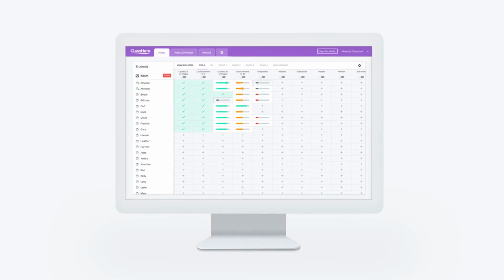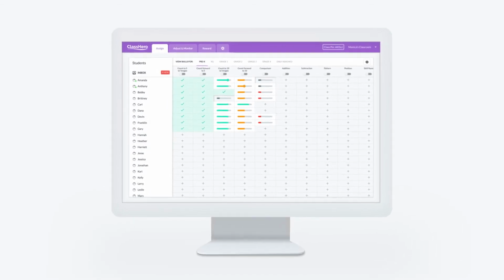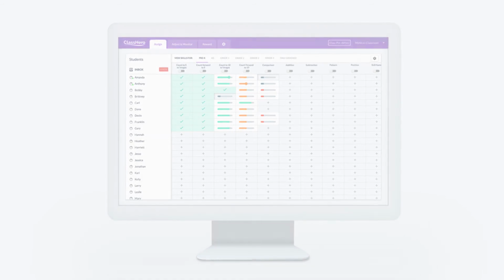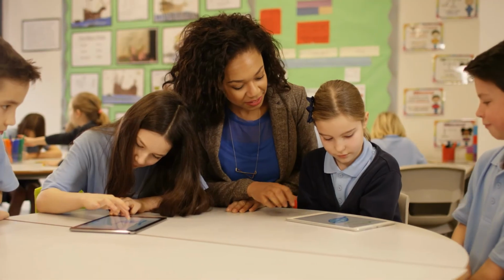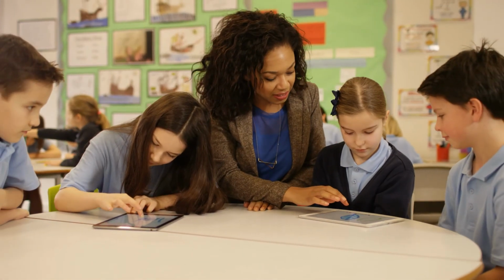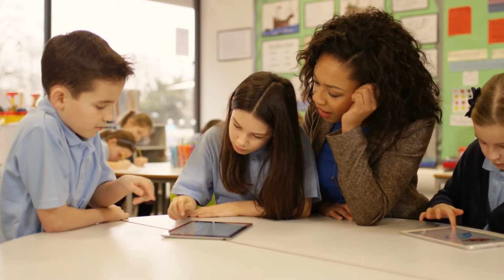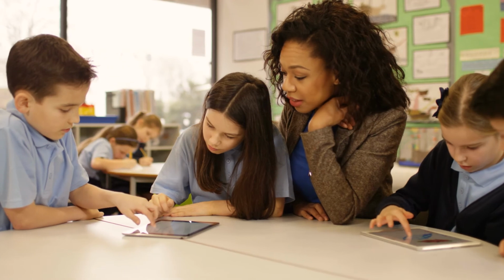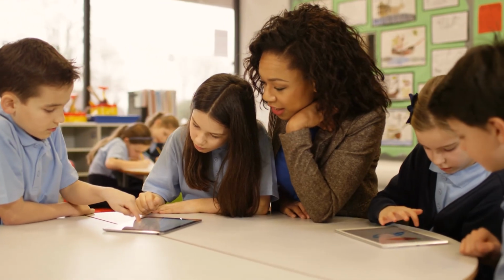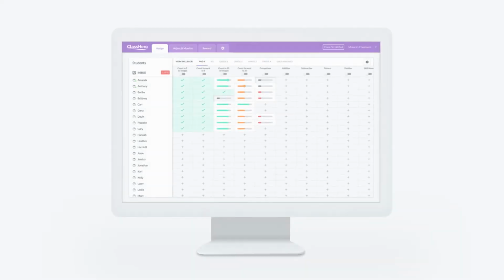Your teacher dashboard is your command center. We've truly designed the dashboard as a labor of love. We worked hand in hand with educators in order to make ClassHero as easy as possible to use from day one with minimal to no training. There's no 100-page manual, and almost everything you need can be found from one screen.